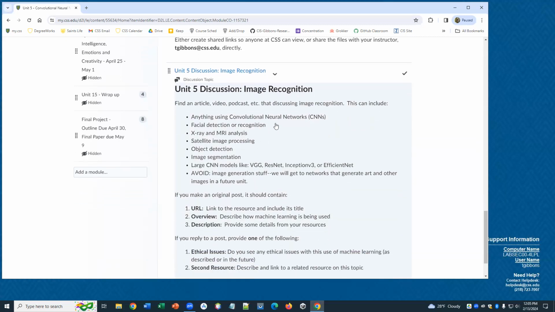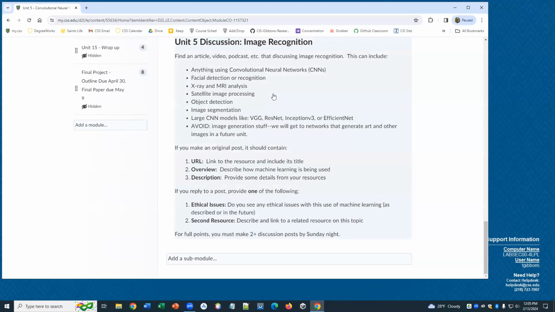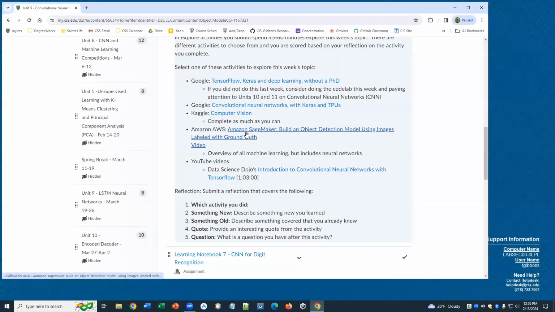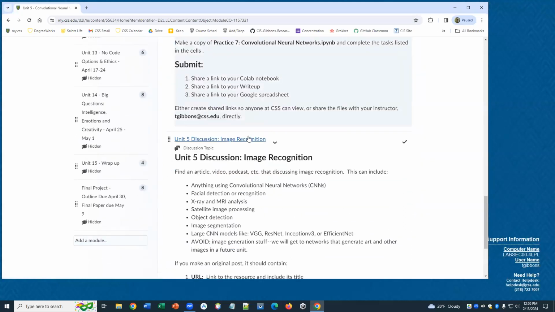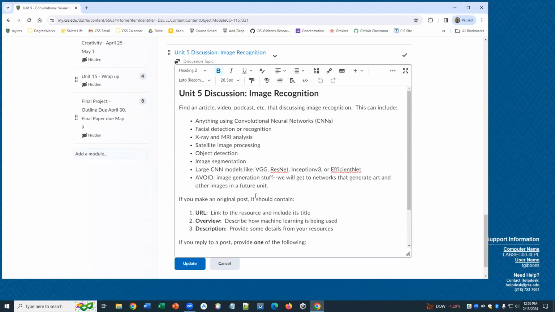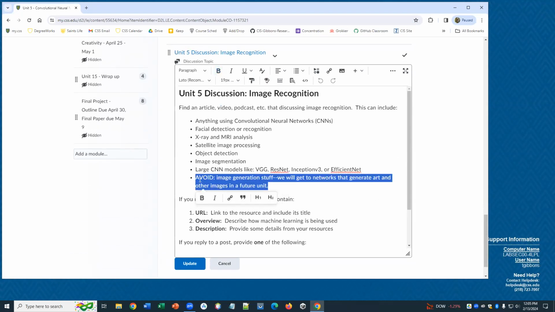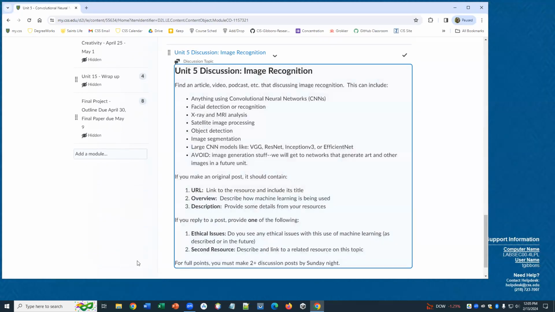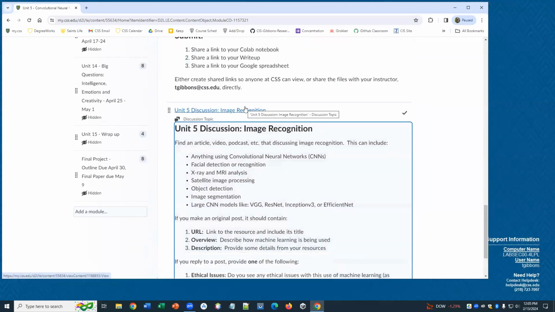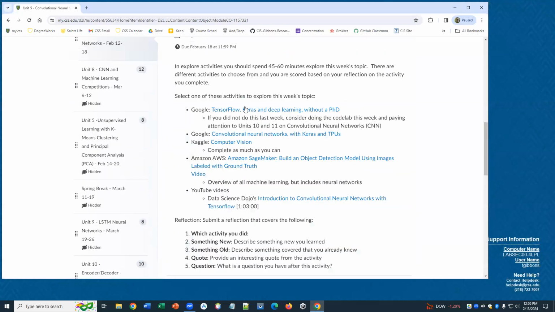Again, find anything related to image recognition, convolutional neural networks, things like that. Before, I was asking you not to do image generation stuff, but I'm going to leave that as a possibility here, because there's some really interesting news in those areas.